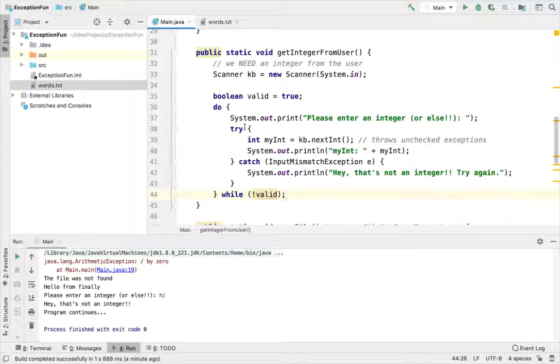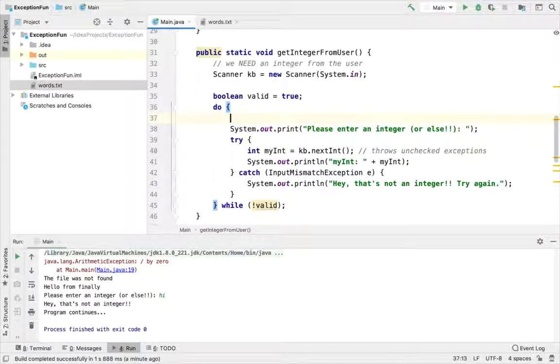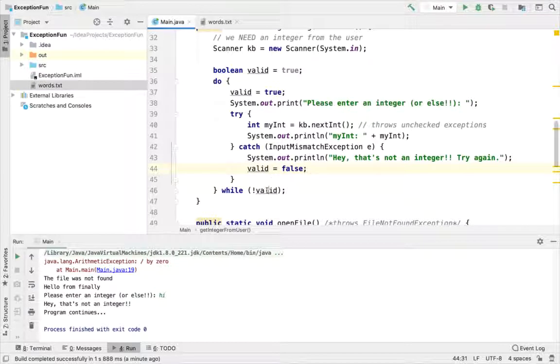So here's the logic behind how I'm going to use the Boolean valid. I'm going to always assume good input until proven otherwise. And where am I proven otherwise? That's in the catch right here. If they don't give me an integer, this line is going to throw an input mismatch exception. I'm going to catch that exception. I'm going to tell them, hey, that's not an integer, try again. And I'm going to set valid to be false so that not valid, not false is true.